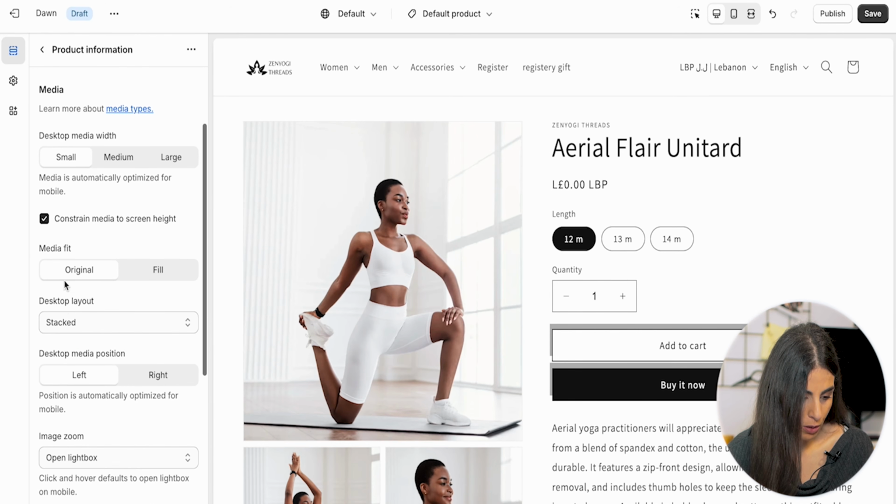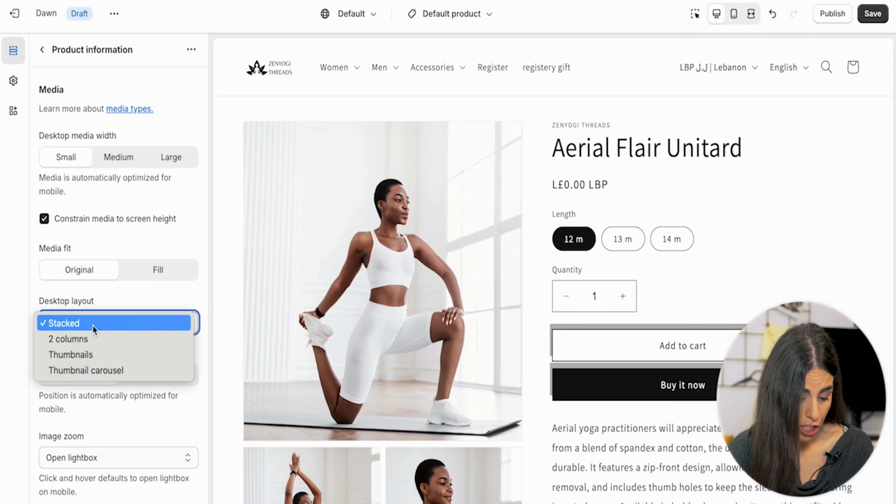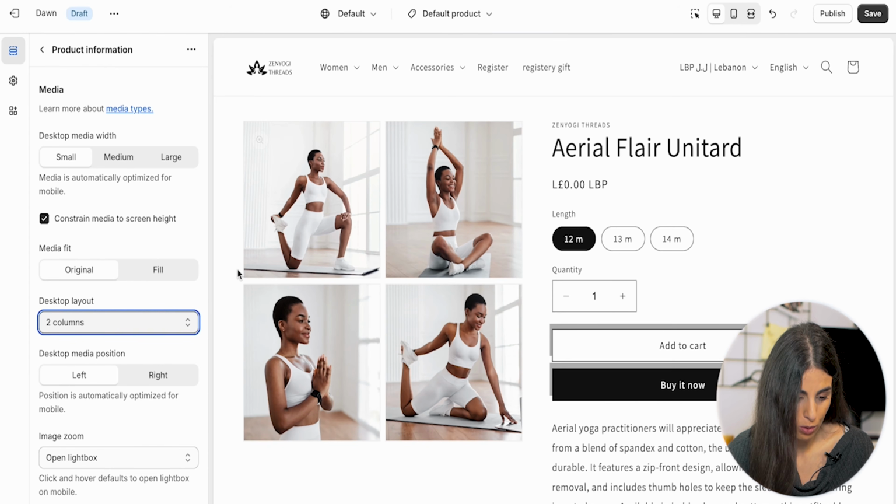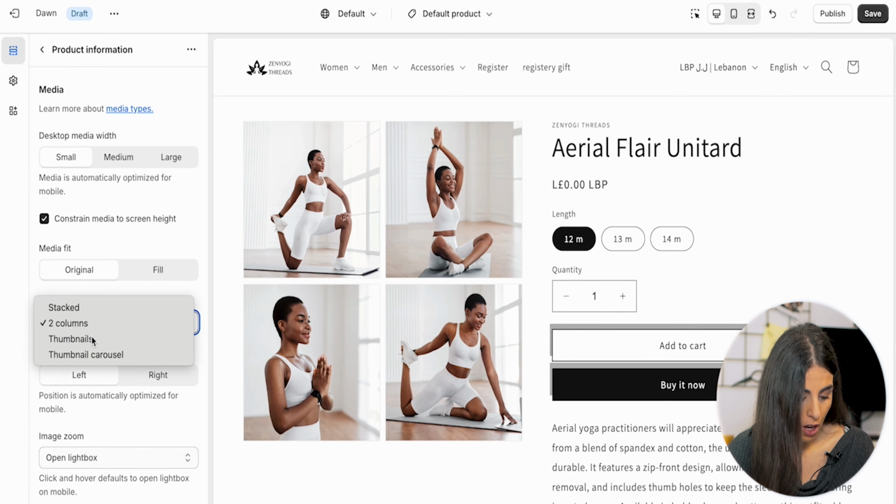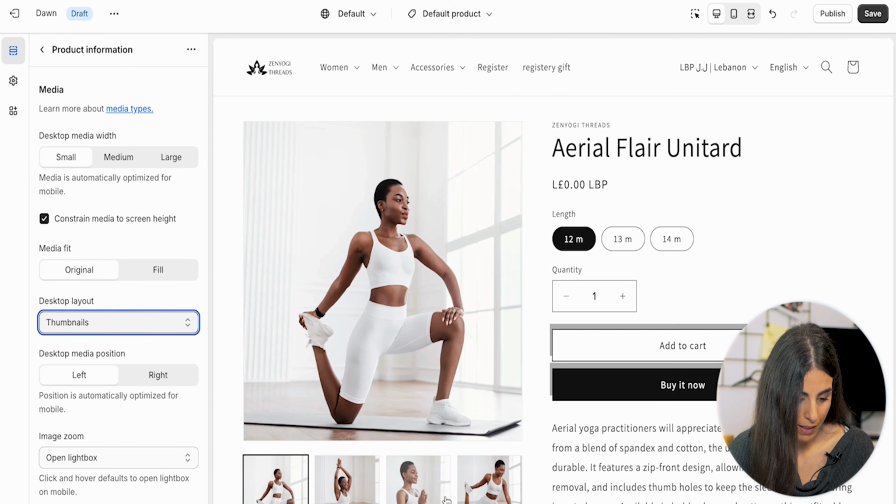After that, you can choose the media fit. You can change the layout. Now we have the stacked layout. You can go with the 2 columns layout, so you have 2 images next to each other. You can go with thumbnails, so you have the thumbnails below, or you can go with thumbnail carousel. I guess this is my favorite option among all the options.